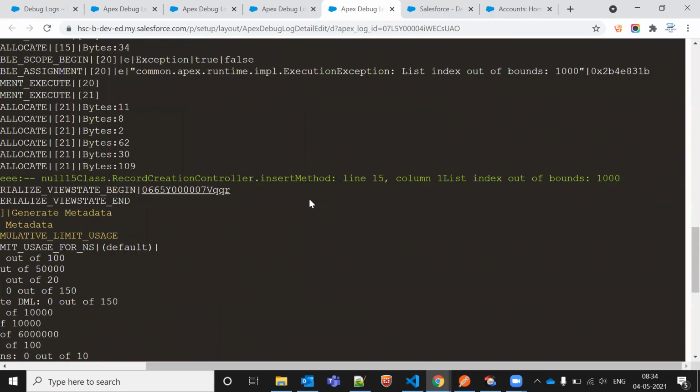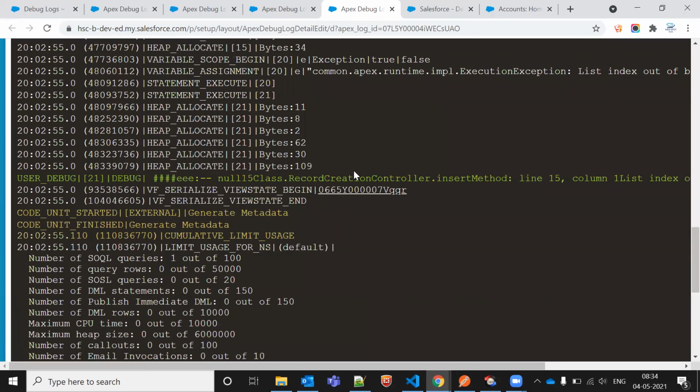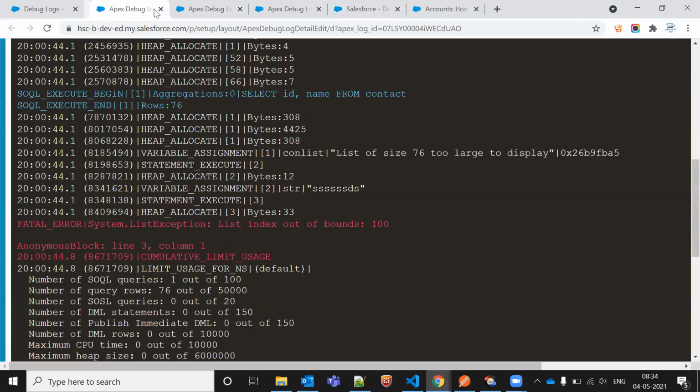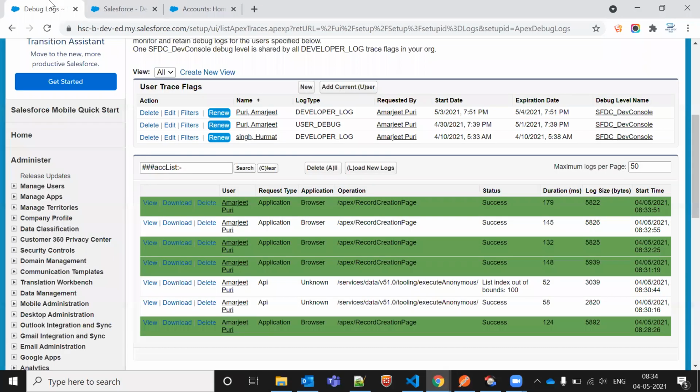Oh, it is going now. It's going on. It was going actually. Okay, you know what is happening? It was creating 2 debug logs actually, and we were going in the wrong one. So it was multiple now.